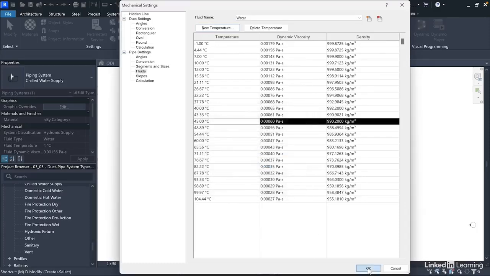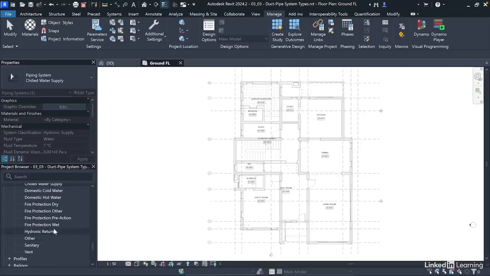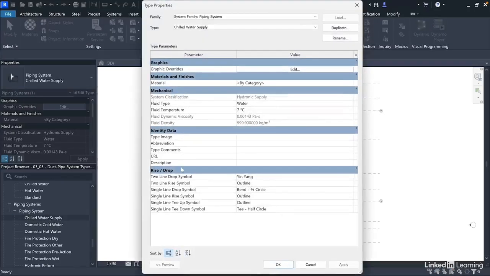So at this point, you can return to the chilled water supply system. From here, as you can see, the temperature has already changed to 7 degrees Celsius, and this informs the fluid dynamic viscosity and the fluid density. In turn, these also affect the pipe sizing and pressure drop calculations for this particular system. So next, we'll have to create that of the chilled water return.